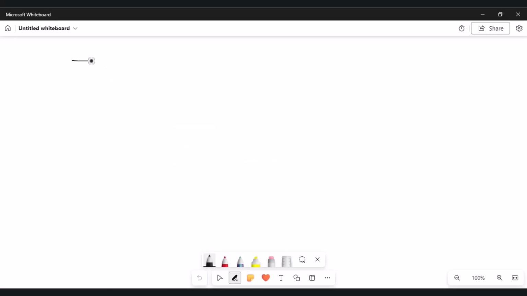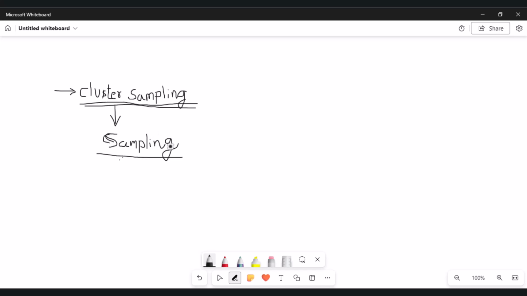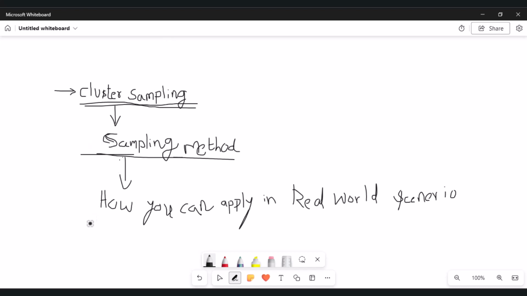We are going to understand cluster sampling. We will break it down step by step and I will show you how this sampling method works first, so that you will be able to understand what cluster sampling is all about, and how you can apply the sampling method to real-world scenarios.